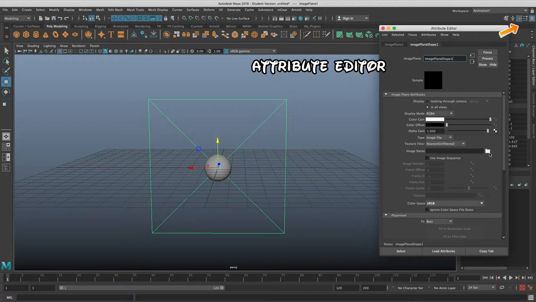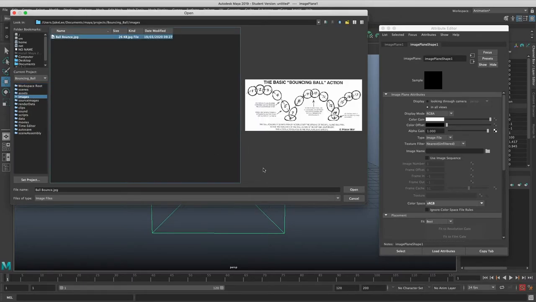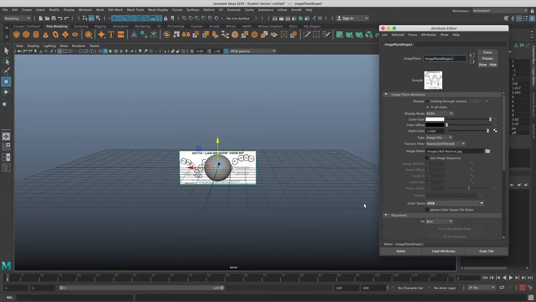Now I want to add an image to this. I'm going to click this folder icon here and go into my images. Maya is clever. It already knows that I'm working in this current project, Bouncing Ball, so it's going to bring up these folders by the side. I've clicked on images, which is where I saved it. So the Bouncing Ball is there. I'm going to click open, and that's going to bring up my image.